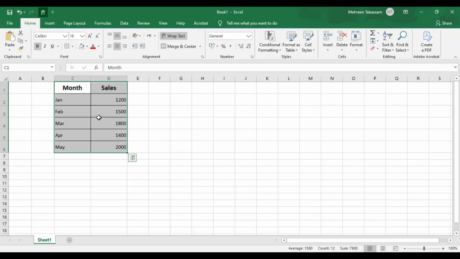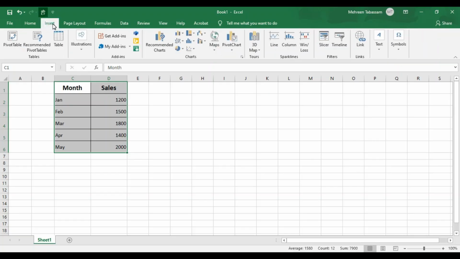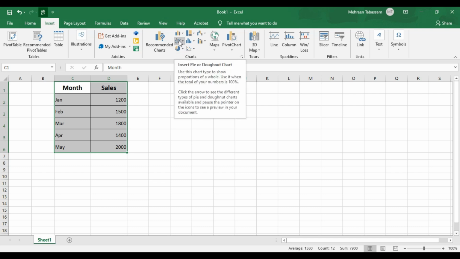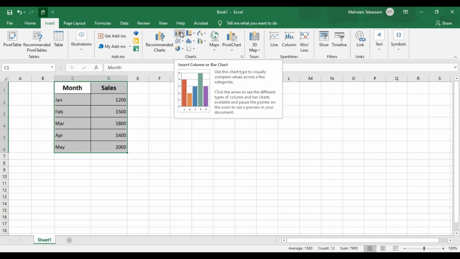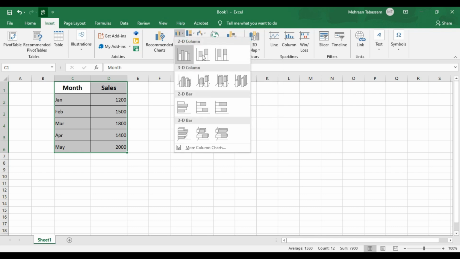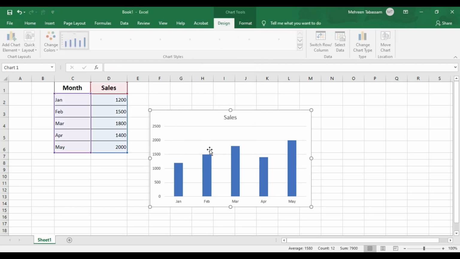Go to the Insert tab on the ribbon. In the Charts group, you will see options like column, line, pie, bar and more. Let's choose a column chart to display monthly sales. Instantly Excel creates the chart and places it on your worksheet.